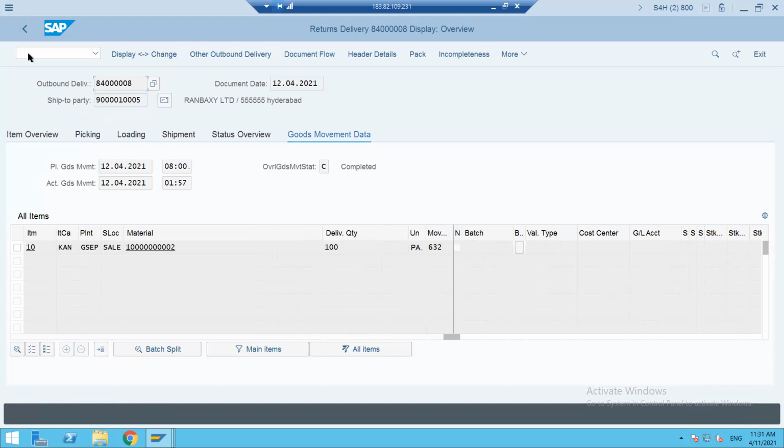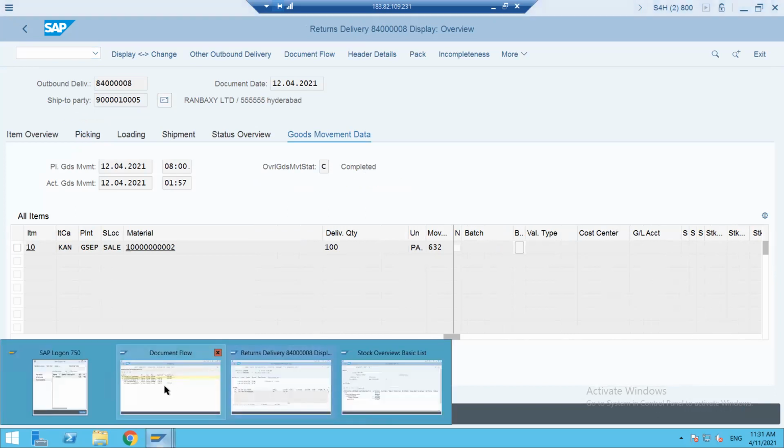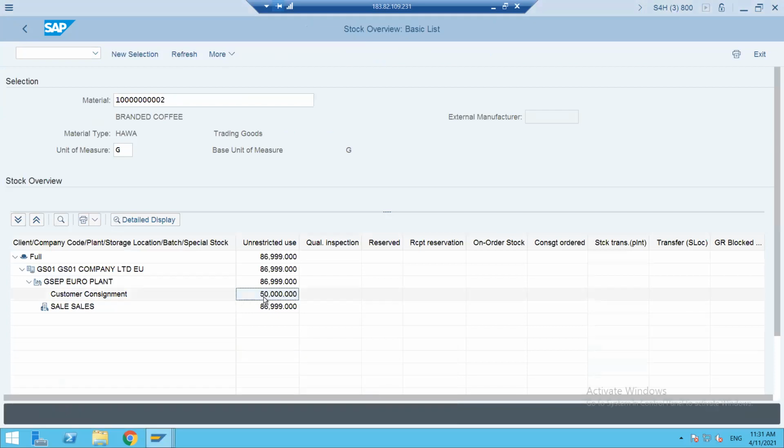Okay, so now let's try to check. Okay. Our screen, the 50,000 which we dumped earlier, that we are sending back. Okay, let's refresh this. See, now the stock will be added to unrestricted stock. This is how we have to do the consignment pickup, and all these 4 steps belong to the consignment sales process.